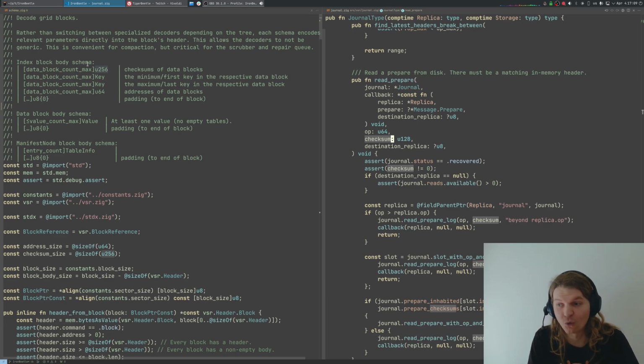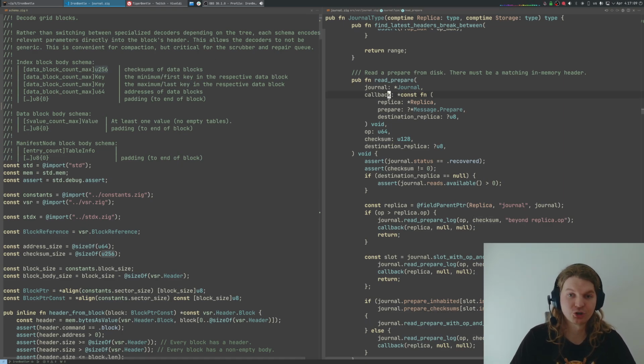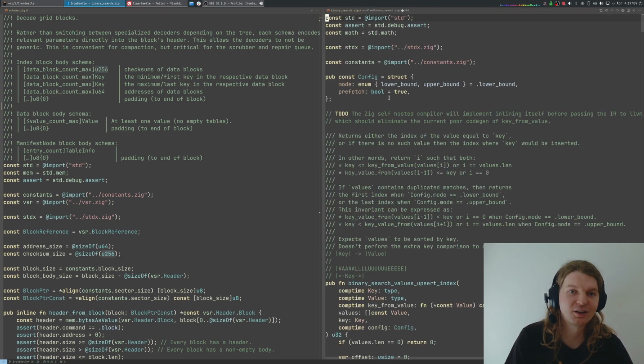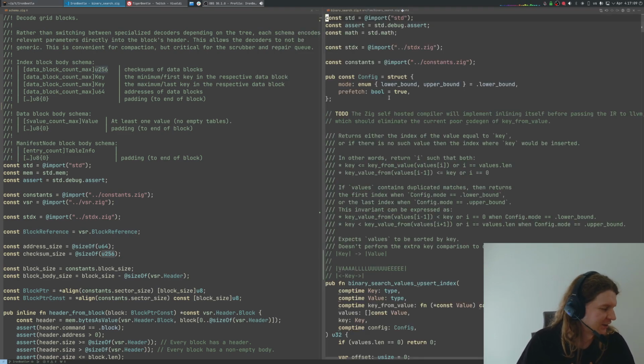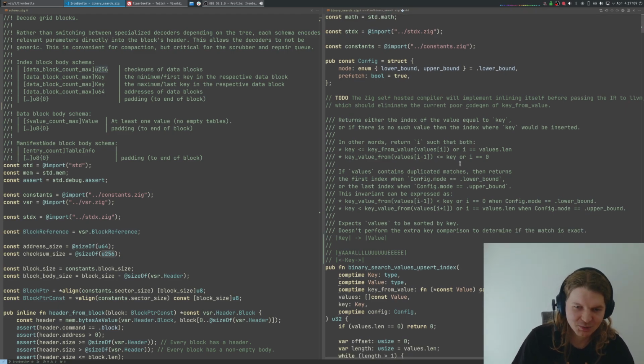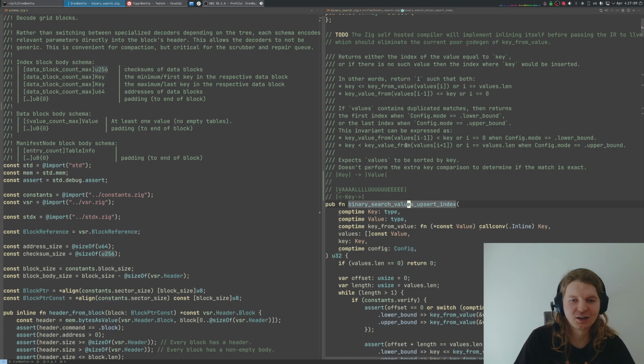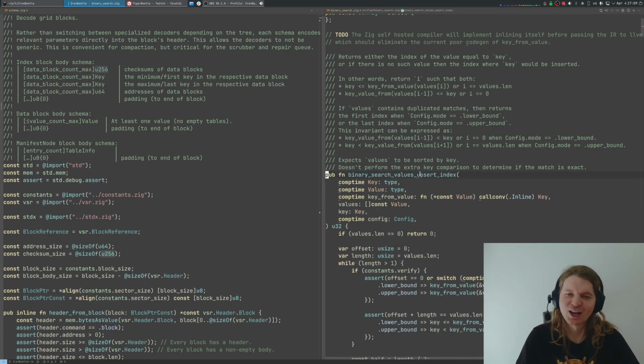Okay, so one important thing: a table is a bunch of blocks, one of which is an index block, and others are value blocks. Value blocks store a sorted array of values. So how do we actually find a value in a single table? Well, the answer is binary search. We have this elaborately named file called binary search, which implements binary search.